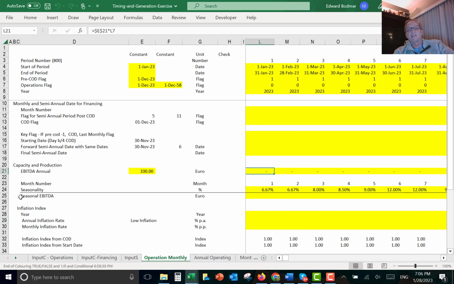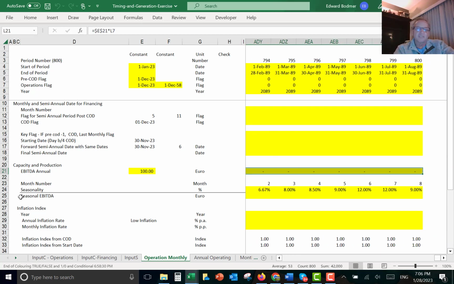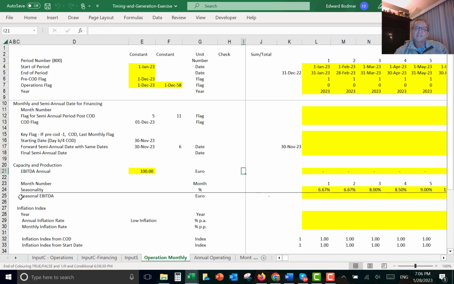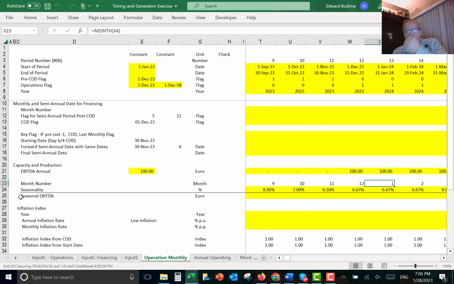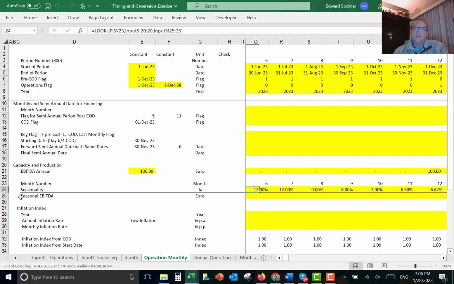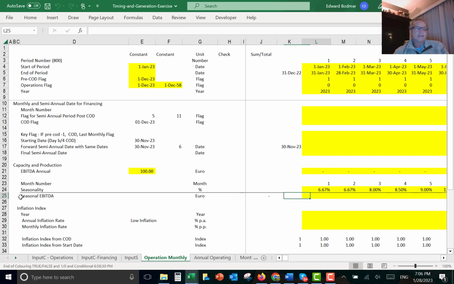By the way, if you want a couple of decimals, you press Shift Control Q, and you don't waste time going up to that silly name box. You make all your own kind of things yourself. And then we have our seasonal EBITDA, okay? We just multiply that by the total annual EBITDA. And that's exactly how a solar project will work.